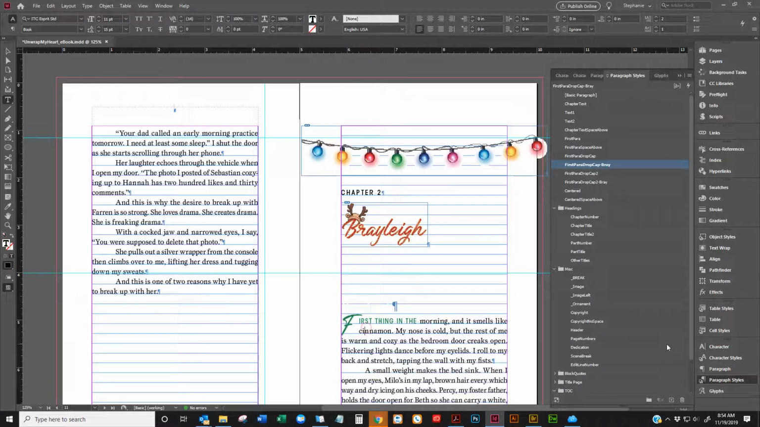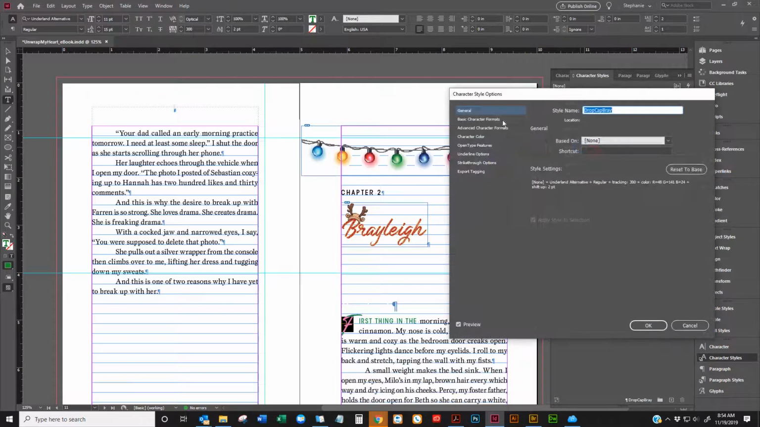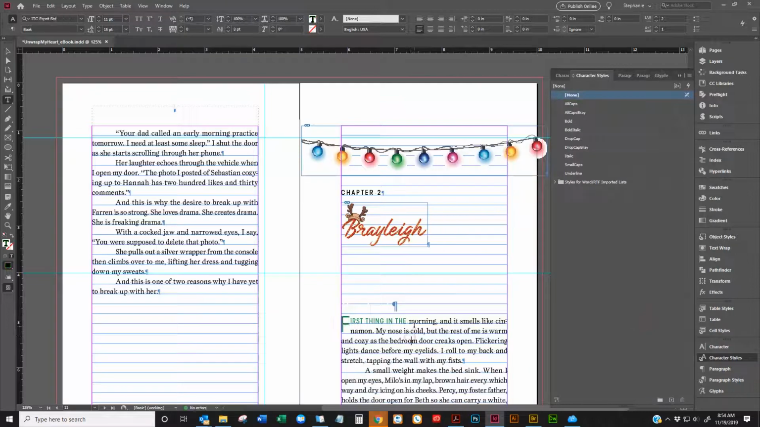All right, now what we need to do, because we have a separate drop cap for Braille's chapter, we need to go in and modify the style for that drop cap as well. So we're going to change that to ITC Avant-Garde. We're going to remove the tracking, and then everything else stays the same. Okay.